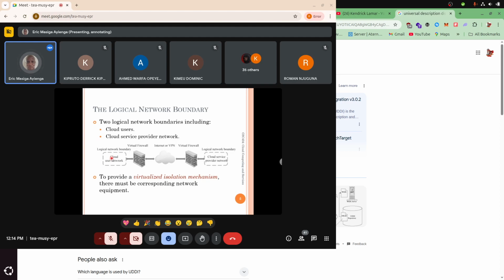They don't share the same buildings. They are different places. But using web technology, we can create our user network for that particular thing. But for us to do that, we will need a cloud service provider.